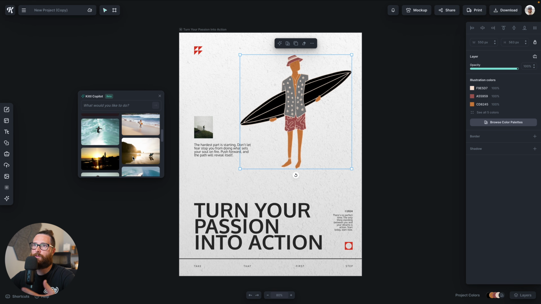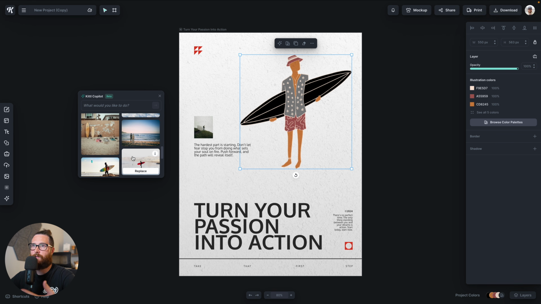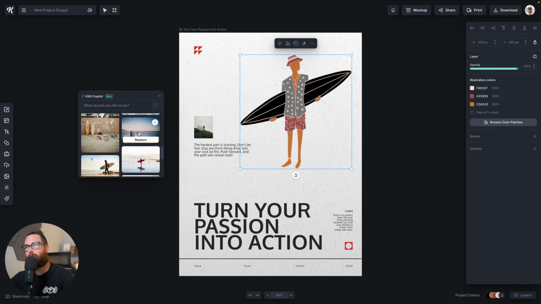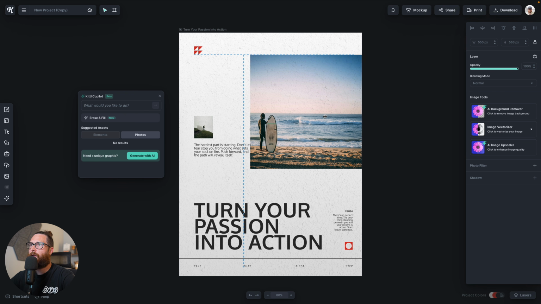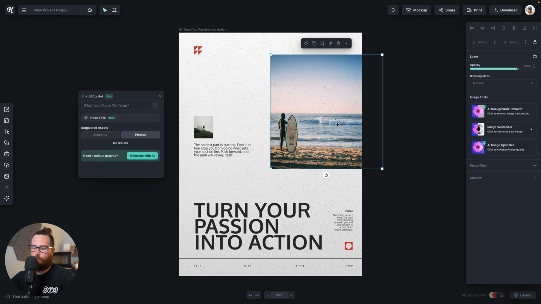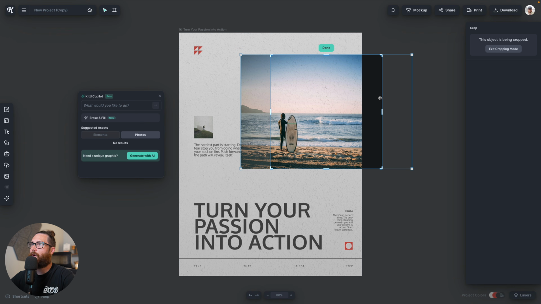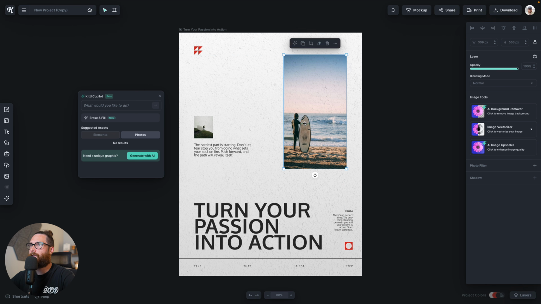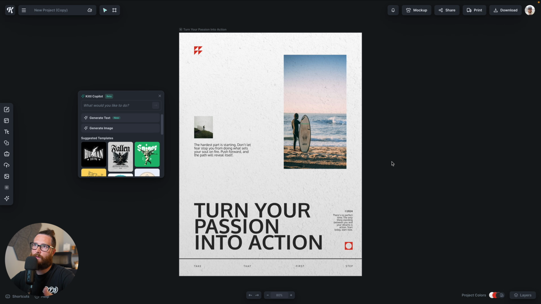So you have all of these really cool features and different elements and images that you can choose from in the Copilot. So maybe we like this one, for example. I can hit replace, and I will replace that vector element with this image right here. And then maybe you say it's a little bit too long, so I go up into the crop tool, move that over here, click done, and then boom, now that takes the place of the two images that were there before. So that is Kittl Copilot on a very, very basic level.